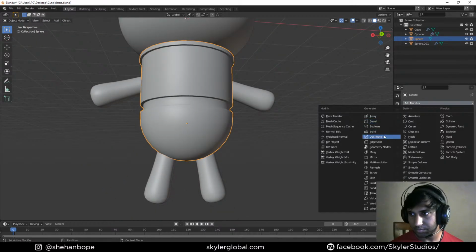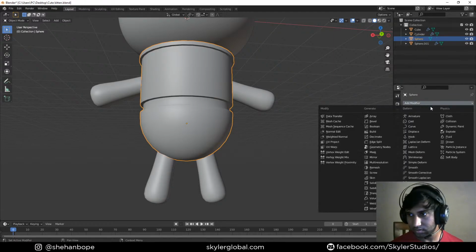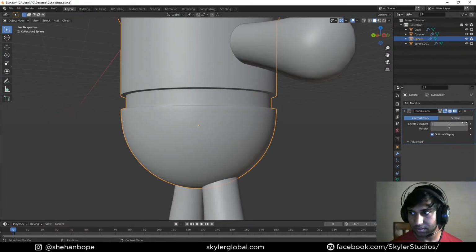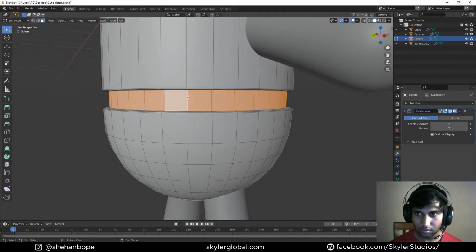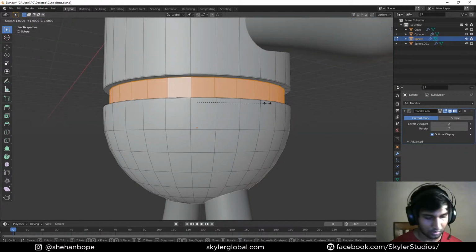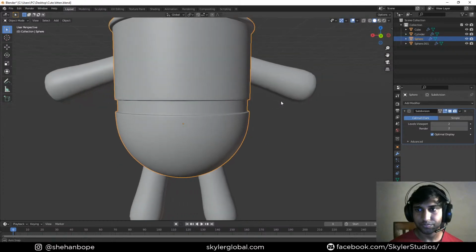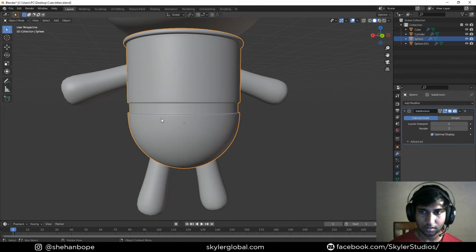Now I'm gonna add the subdivision surface modifier. Oh no, not this. Subdivisions. Okay, there you go. Now it looks much better.